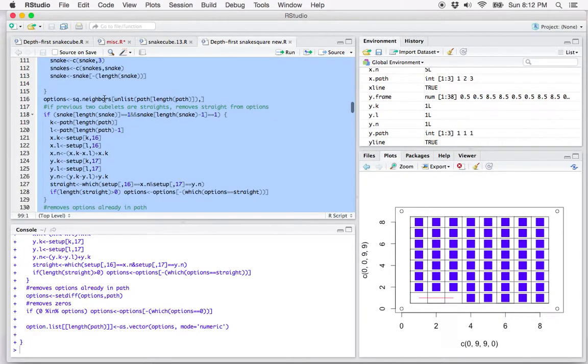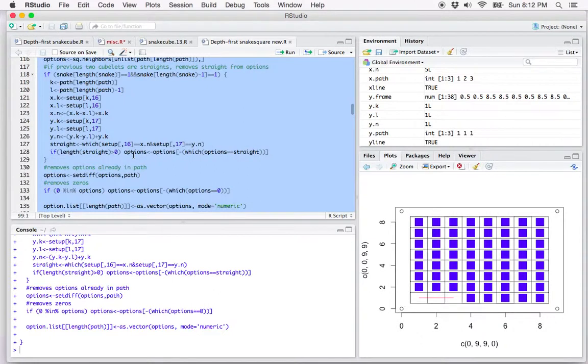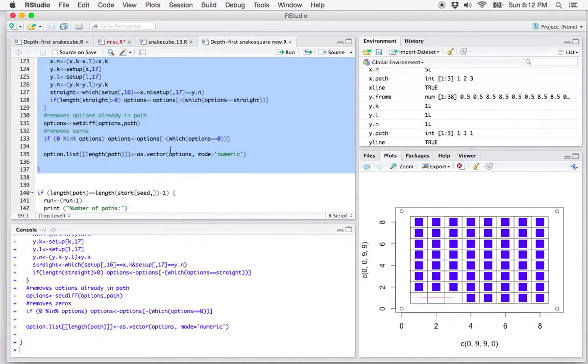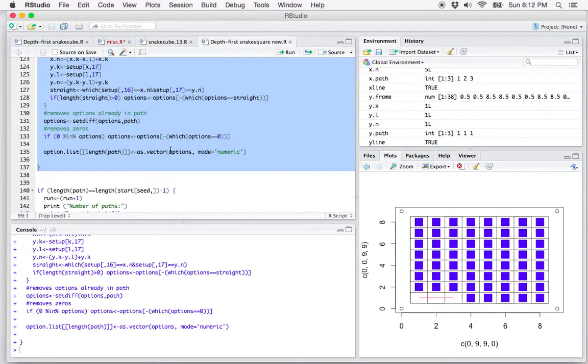Okay. So what this is doing is saying, because I want it to also fit a cube, I know that I can't have more than 2 straights in a row. So that's what this does. It says if the last one is a 1, which is straight, and the one before that is a 1, which is straight, then take off the option that would make another straight. And then also take off any options that are in the path, take off the zeros, and then write your new space in the option list. So you tack on a new place in the option list.